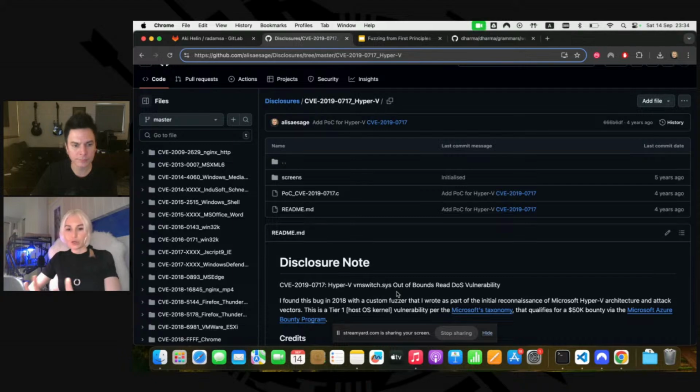So VM switch is one of such devices in Hyper-V. It has a very large attack surface, and when you send something from the virtual machine in Hyper-V, it goes through this VM switch. And in order to enable this, because VM switch is a custom device, it also uses custom drivers that have to be installed inside of the guest virtual machine.